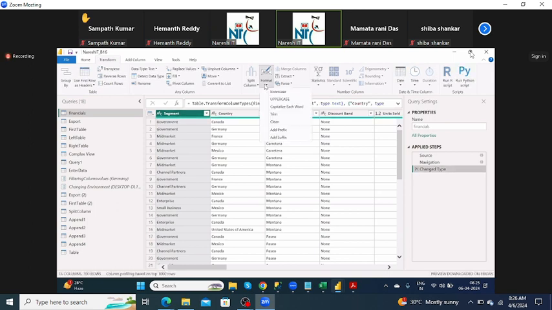Okay. And if you want to convert it into uppercase, each and every character is converted into uppercase letters. See here.